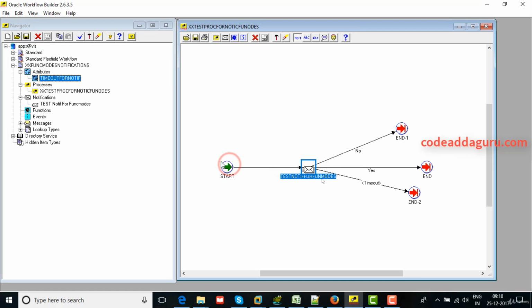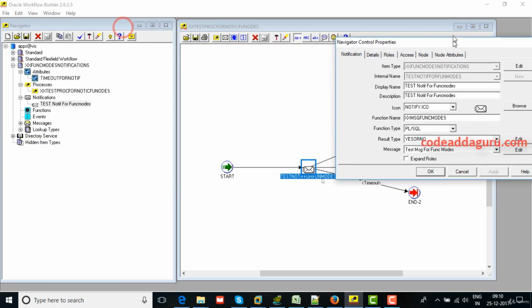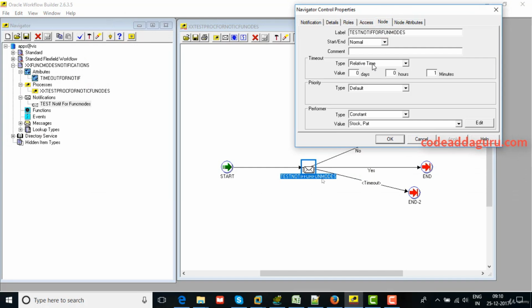and click on OK. Now go to notification, go to node, go to timeout tab, and here select item attribute and select timeout notif. This timeout attribute must be number data type. Other data types should not be given. And what must be the value? If you see here relative time, you have days, hours, and minutes, right? Here we have given the minutes. But when you select item attribute, this item attribute must be a number of minutes. You have to convert number of days into minutes. Otherwise, it won't work. Click on apply.